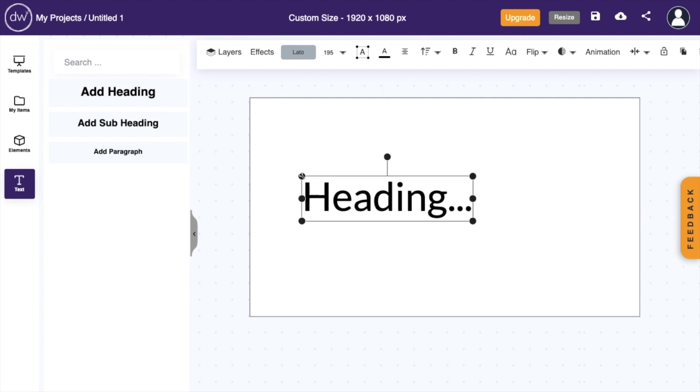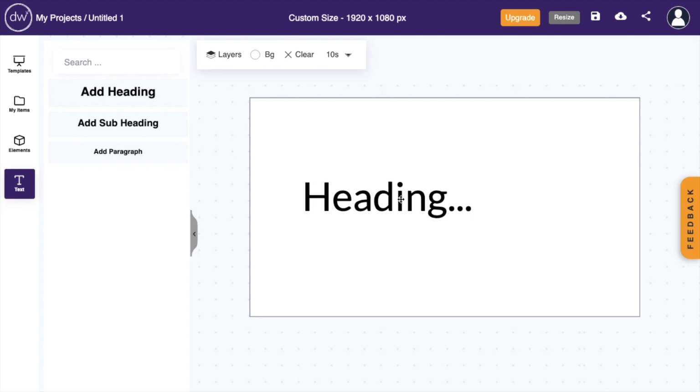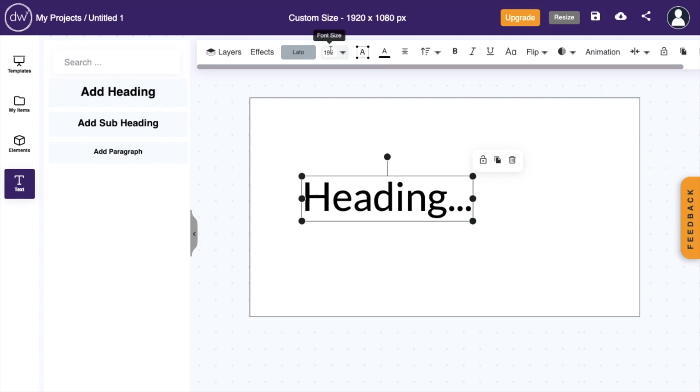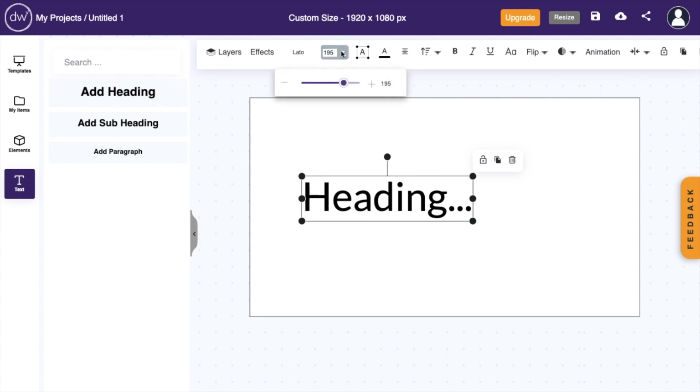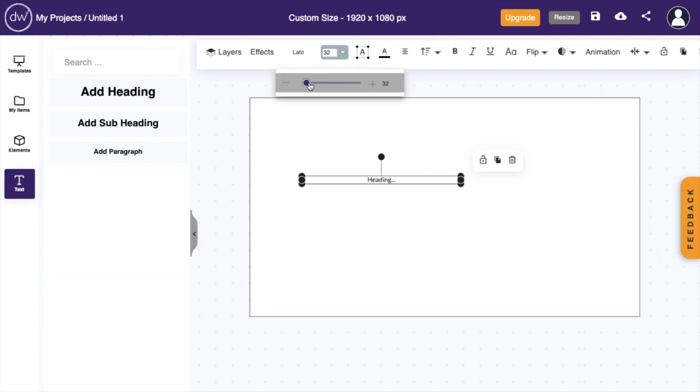But another way you can do it also is if you just press on the text right here, get this top bar to open up right here. And this number right here is font size. If you were to go ahead and press on this drop down, you can do the exact same thing, making it as large or making it as small as you may wish.